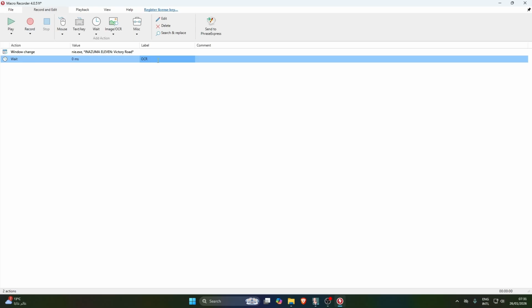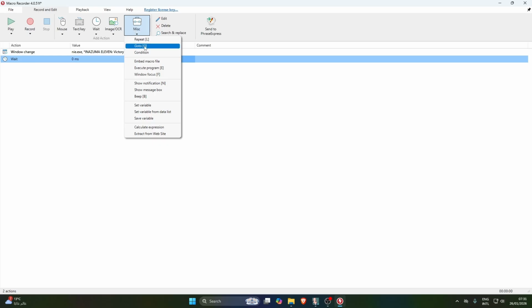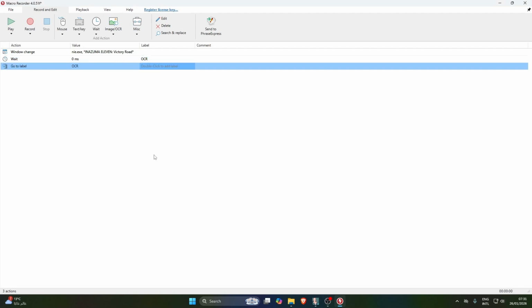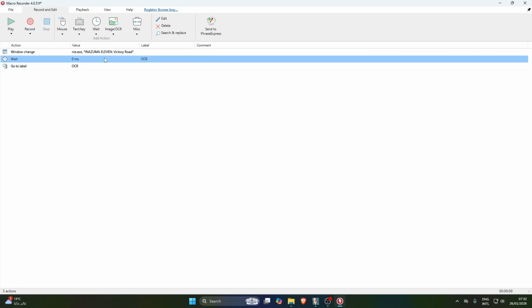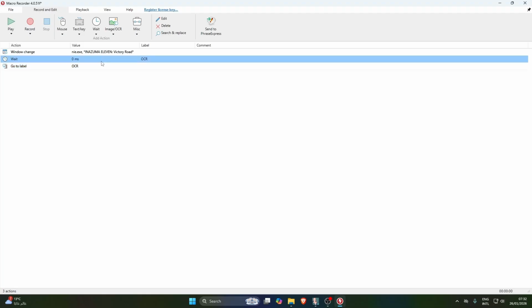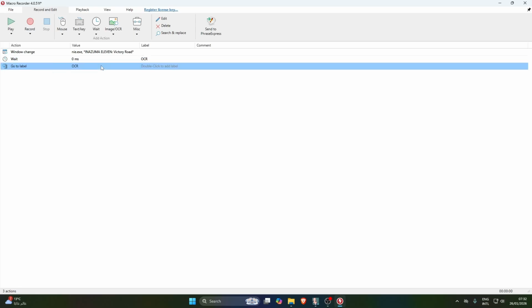Obviously, this action does absolutely nothing. Next, I'll create a goto action and select the OCR label. Our infinite loop is now complete. The action with the OCR label starts, then the goto action, which brings us back to the OCR action. Everything that we place between these two actions is going to run infinitely. We're going to sandwich all of our OCR actions between these two.